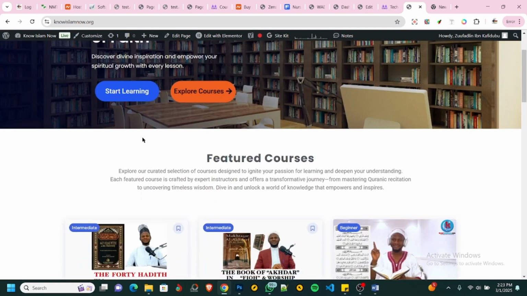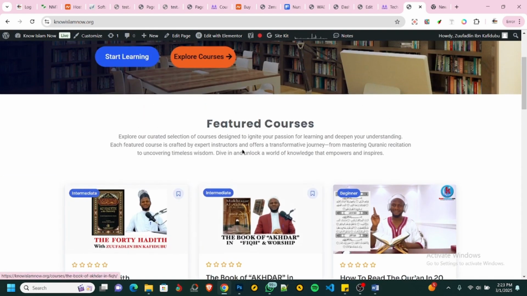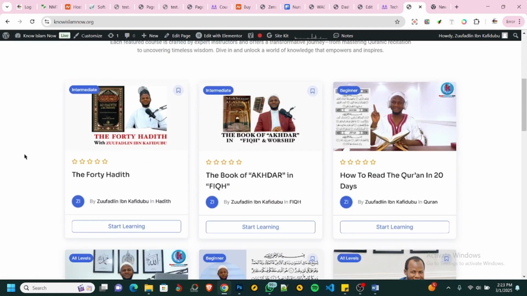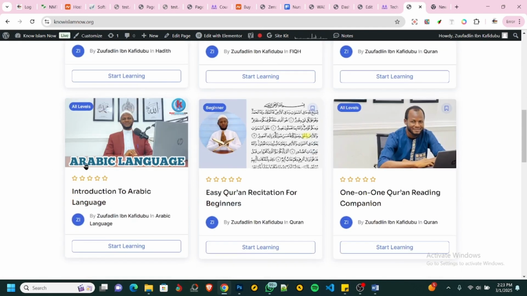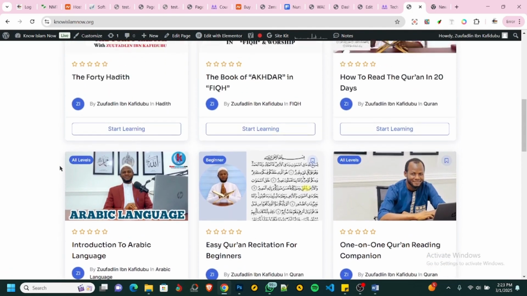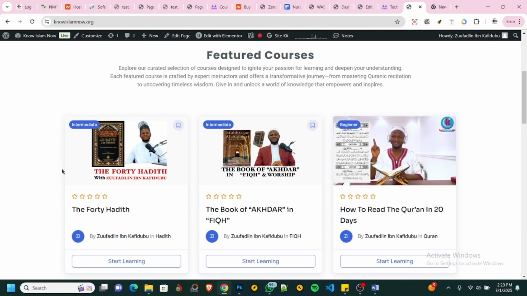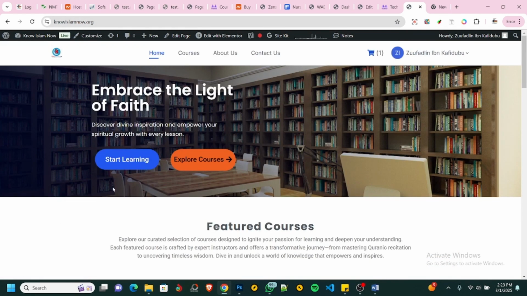interface. They liked it, and then we quickly set up the courses, pre-recorded courses, and then we set up the pages and everything, the payment method and all those things. So how the site works is that you just go to the website, enter the URL knowislamnow.org, and then you land on the home page.